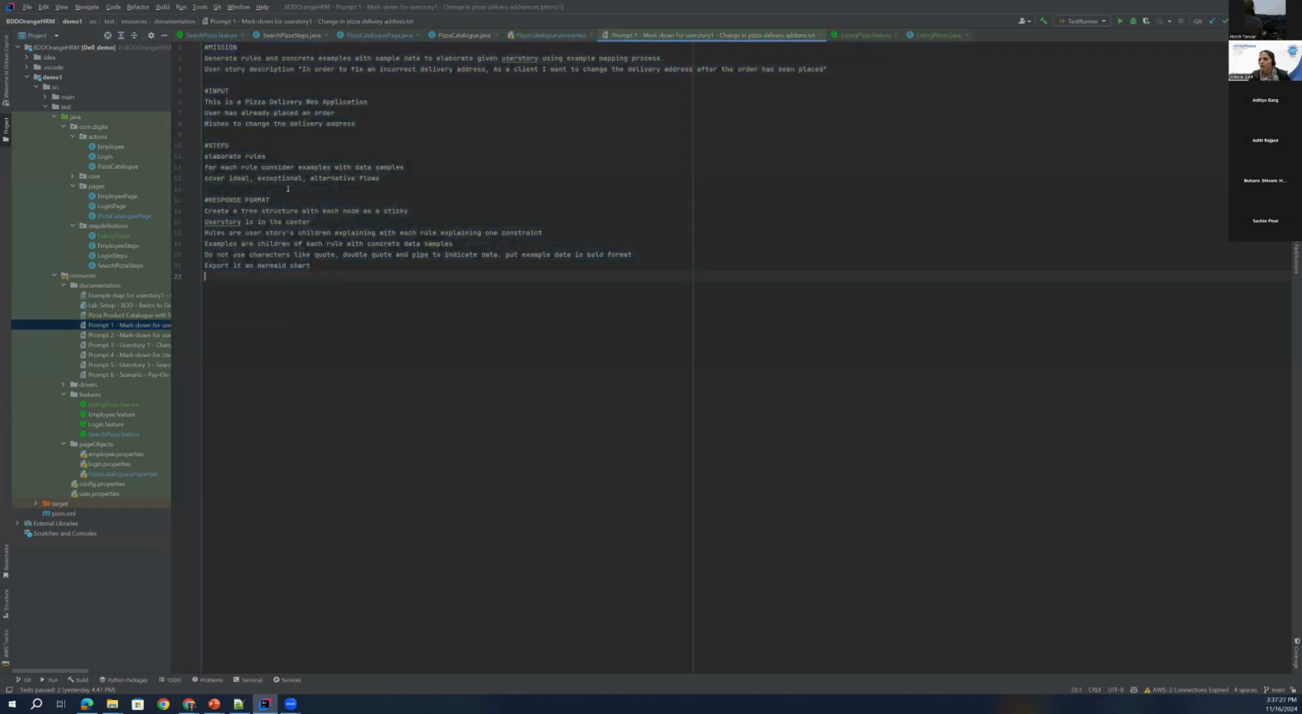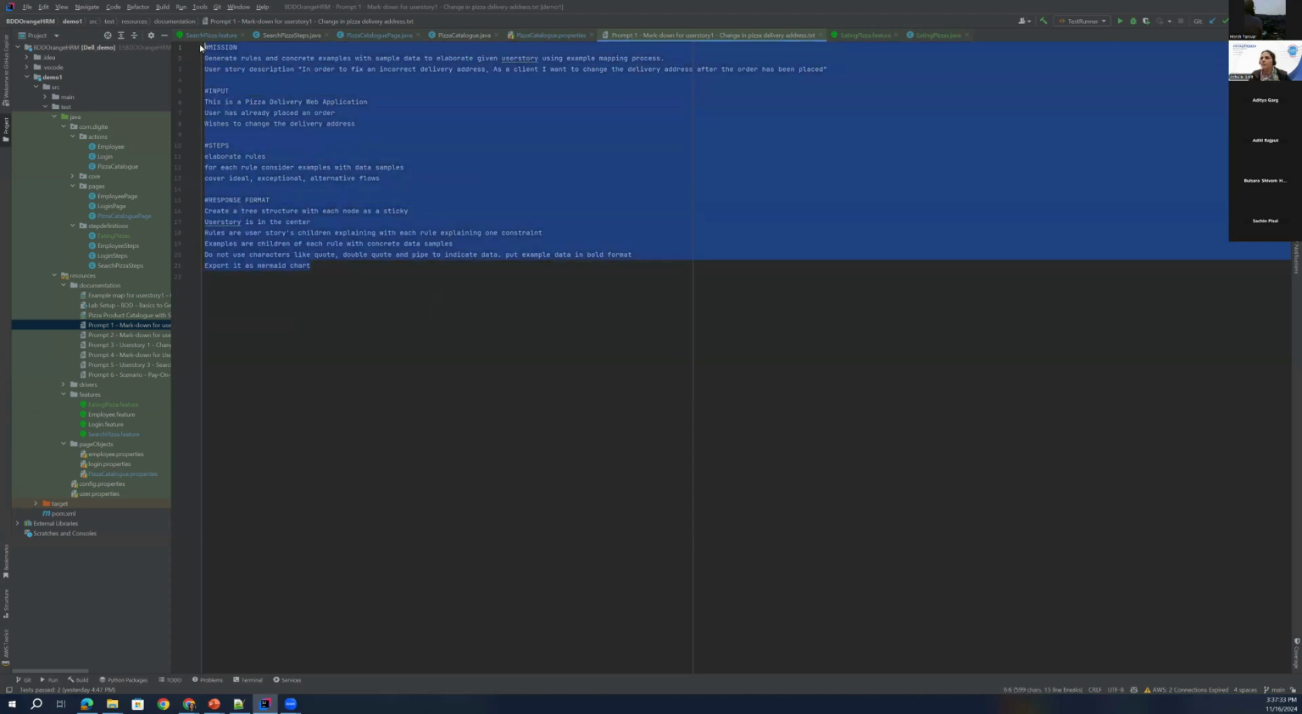Okay. Copy paste this prompt and try putting it in, let's say, I'll pick this up and we'll put it in, we'll try putting it in the GPT. Let's see. Where's the window?